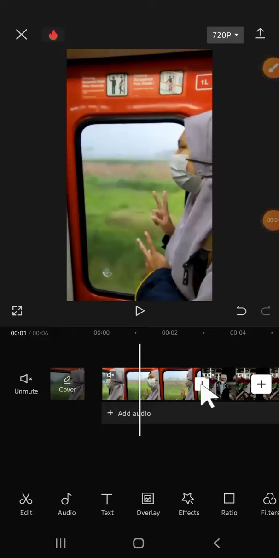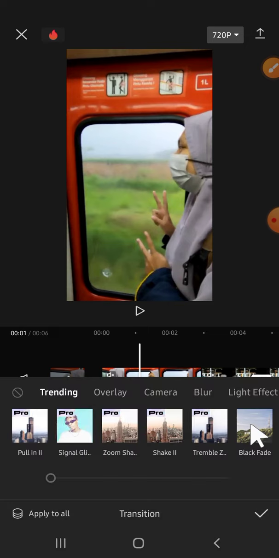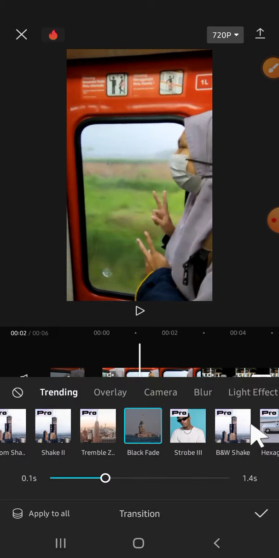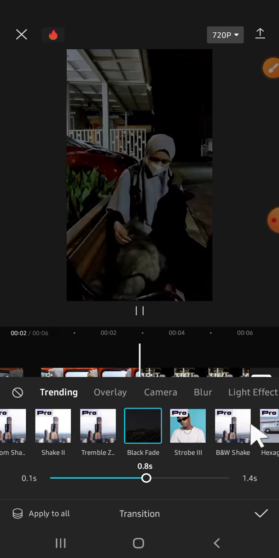In today's tutorial, I'm going to show you how we can apply magical transitions to our video in CapCut. Let's get started. Here I have imported my video to CapCut and I'm going to apply magical transitions to this video. So first of all, I'm going to click on this transition button and choose the black fade transition. Then I'm going to increase the duration.